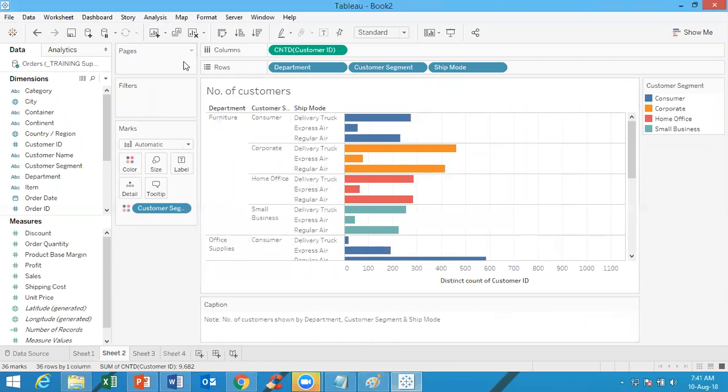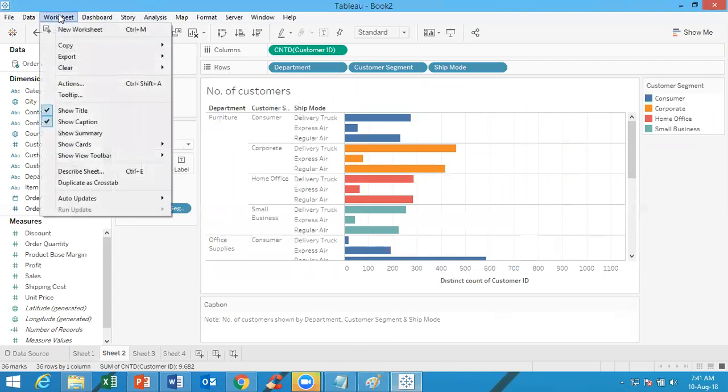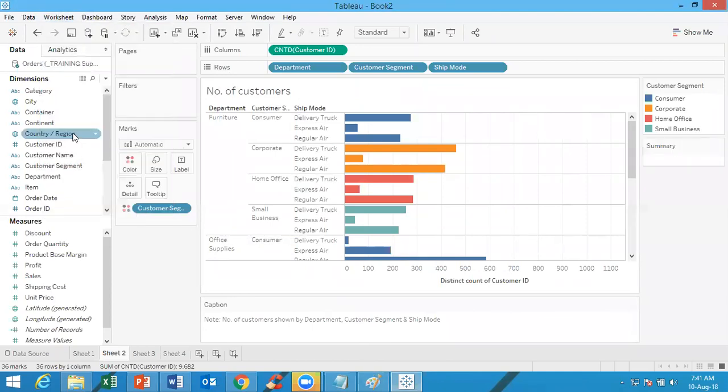So we can also show the summary of the view. By showing a summary, we'll get the count, sum, average, minimum, maximum, median of the field that is there in the view. So here, customer ID information. So these are the different parts of the data view.